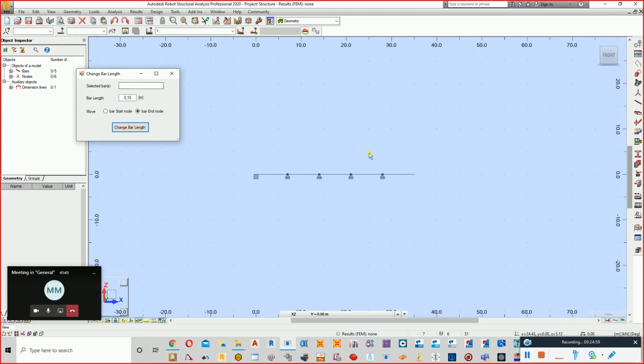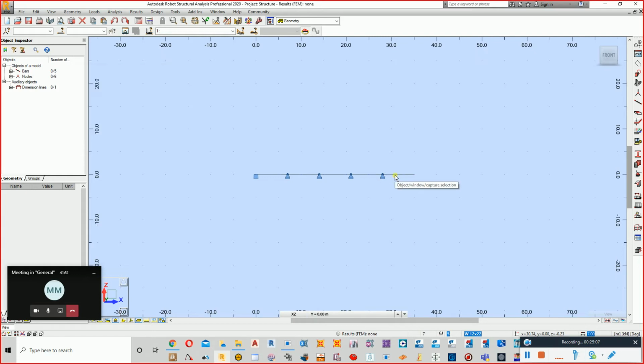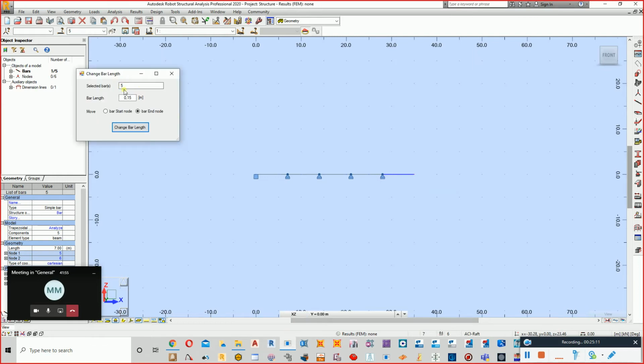Okay, so this bar length, for example, has a dimension or a length of 7 meter, and I don't want it to be 7 meter. Now when I click on it, it automatically tells you the number of bars. So the number of bar is number 5. This is what we have seen here.